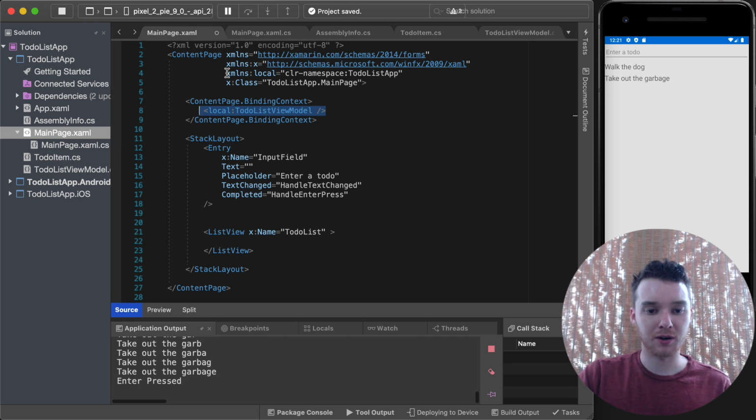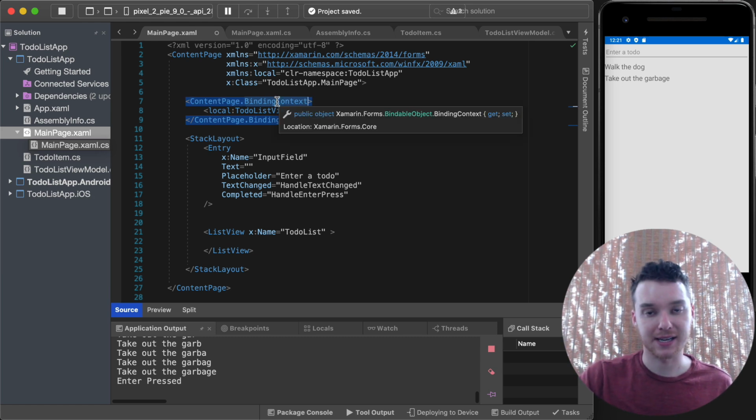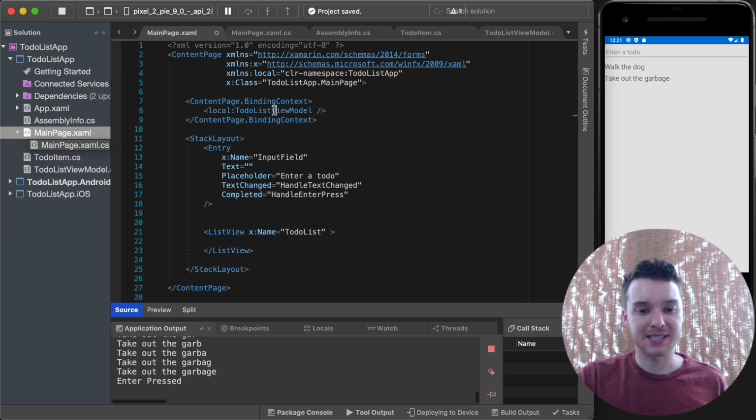So we've told our XAML file that we want to be able to access the code that's inside of this to-do list app, which is like all of these files over here. And now what we're saying is this XAML file is going to have a binding context. Now the binding context is just what this thing is bound to. And this thing is now bound to our to-do list view model.